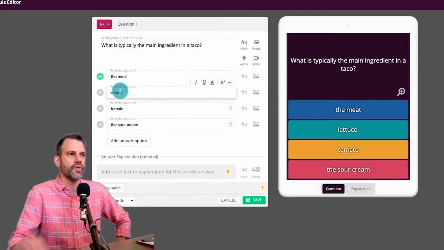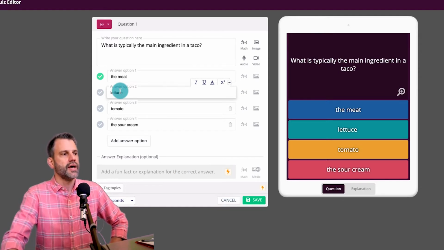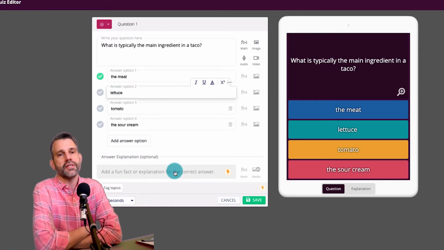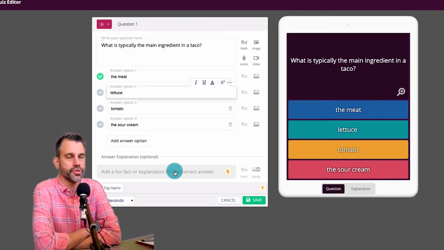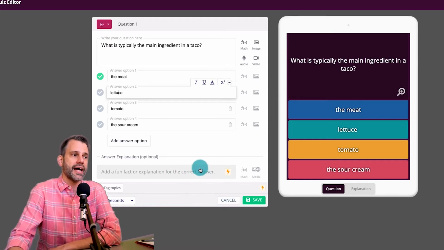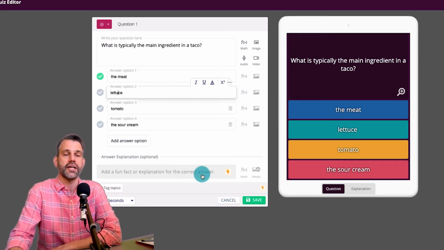I don't need any of those things, so I'm going to leave this as is. Down at the bottom here, you see 2 things that are premium version tools. So this is one of my first times seeing what the premium version would give me. In the premium version, I could add an explanation to my answer. In other words, I could explain to the students why the correct answer is correct.